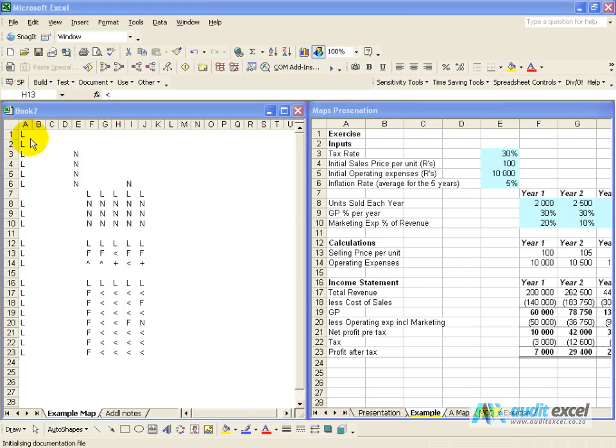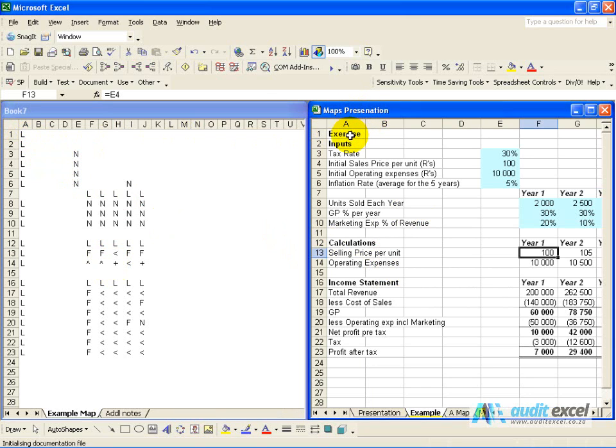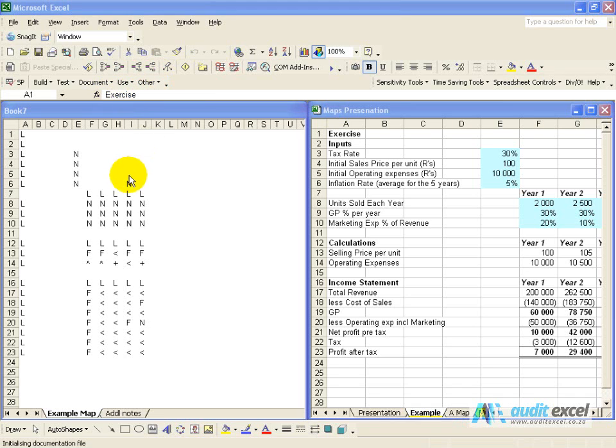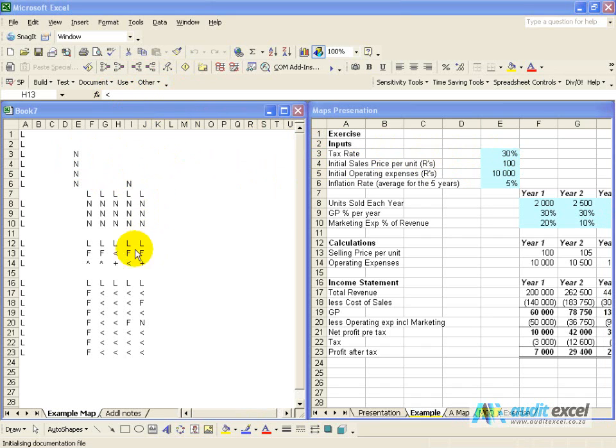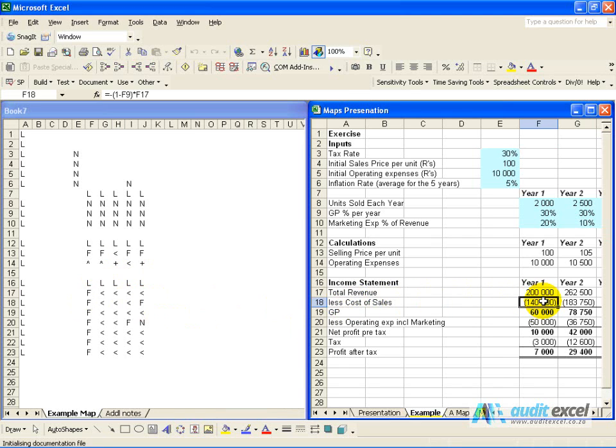So if in the map we look at cell A1 and we see an L for label, and we go to the spreadsheet and click in cell A1, you'll see that that cell contains some sort of text. It's a label cell. If we look on the map again and we look at a cell that shows an N, such as cell E3, we go to the spreadsheet and we click in E3, you'll see that the contents of E3 is a number, a 30% in this case. Looking at the F or unique formulas, if we look at the map, let's say cell F18, which represents an F, we go to the spreadsheet and we look in that same cell, you'll see that that cell consists of some sort of formula where there's an equal sign and then something happening afterwards.